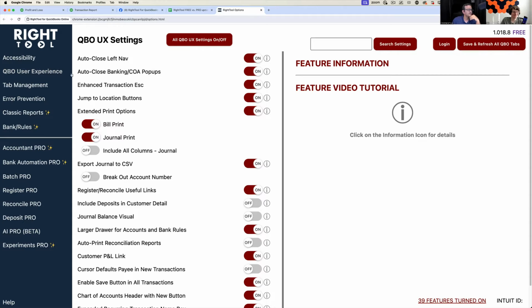Now, in the QBO user experience, as you noticed at the very beginning when we turned on RightTool, the auto close left navigation bar, that's on by default. We also have a setting for auto close banking pop-up. So when you go into banking or when you go to the chart of accounts, a lot of pop-ups show up telling you warning this, warning that, or maybe, oh, hey, enjoy this new experience or whatever. We do our best to just get rid of all those pop-ups, or at least auto close them for you. Here's the jump to location or jump to last button.